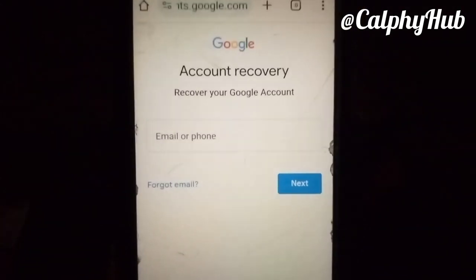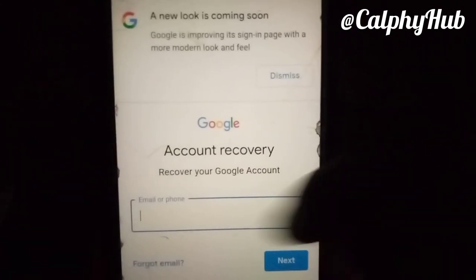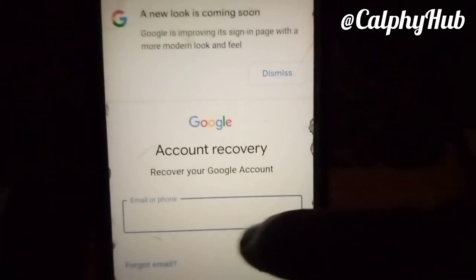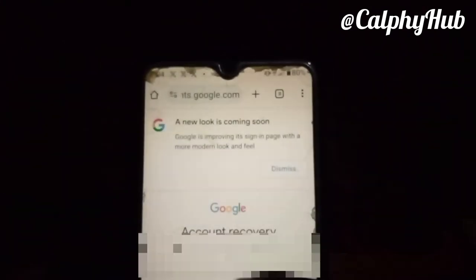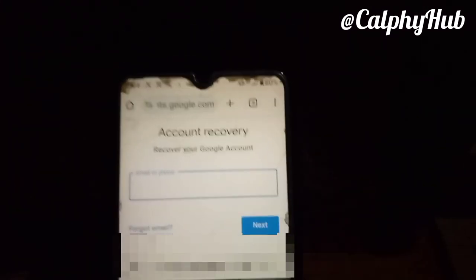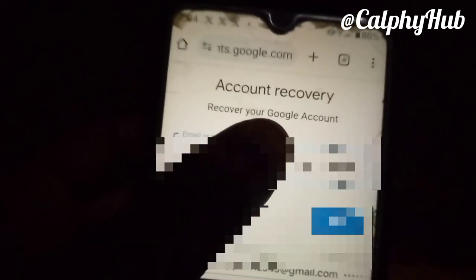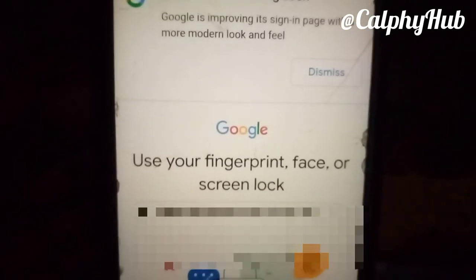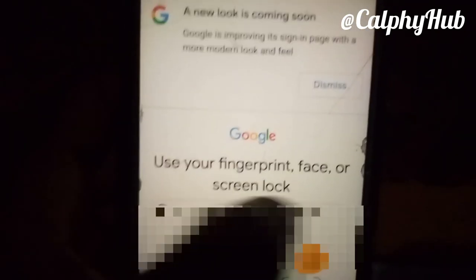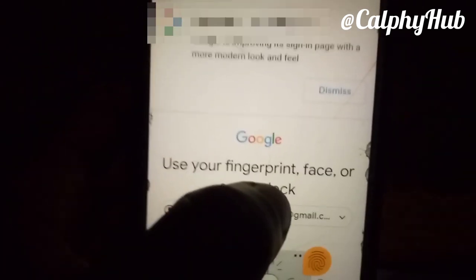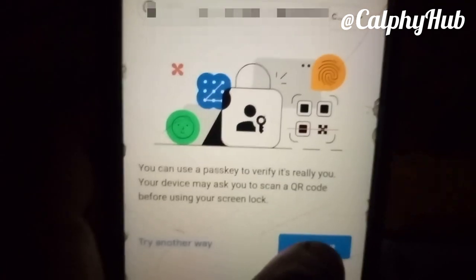After that, wait for it to load, and over here you are going to type the Gmail account that you want to recover. So let's type in our Gmail account. After typing your Gmail account, tap on next, and after tapping on next, you're going to see use your fingerprint or face or screen lock to unlock this. So tap on continue.